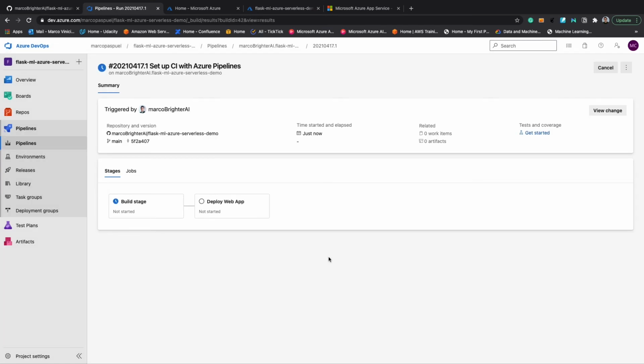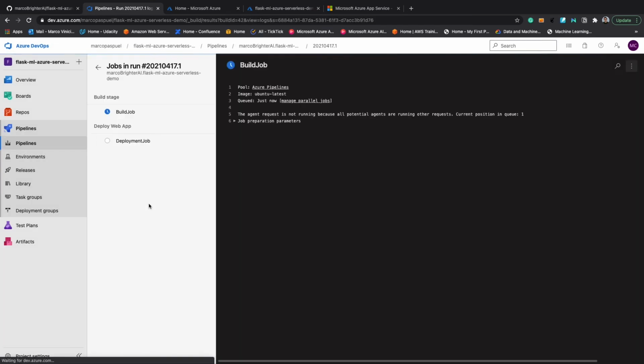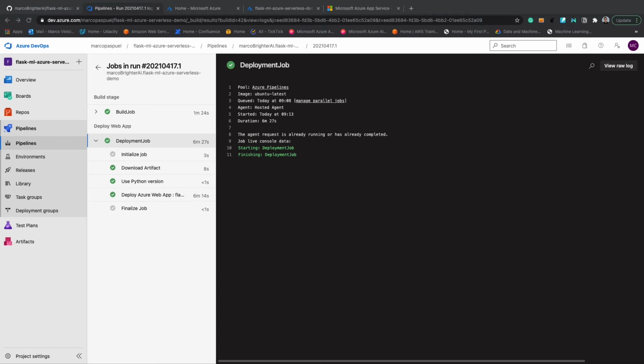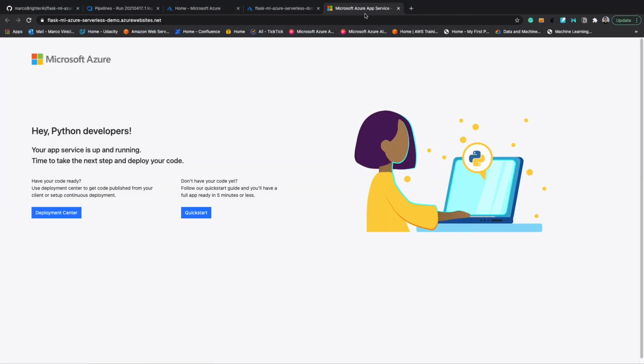Now we should see under pipelines that a new release has been triggered. And we can see it step by step go through the deploy. First, it will build the application. Once the build job is done, it usually takes a couple of minutes. Then it will deploy the application. And then at that point, if I go to the app service application URL, we will see that the application has been deployed and our changes are actually reflected here. So this is very powerful.